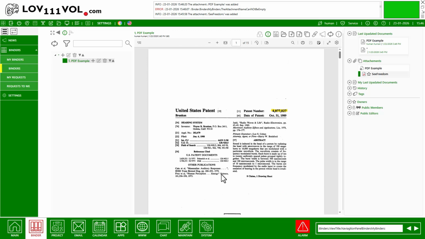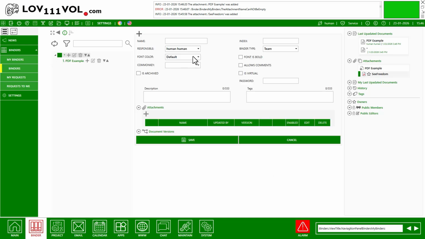Now, let's add an image. Click the plus sign to add a document. Enter the name of the image.